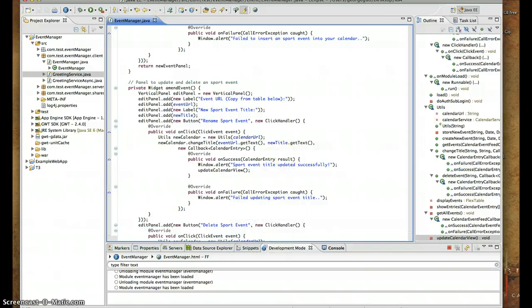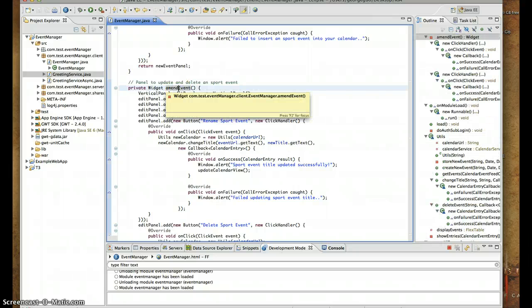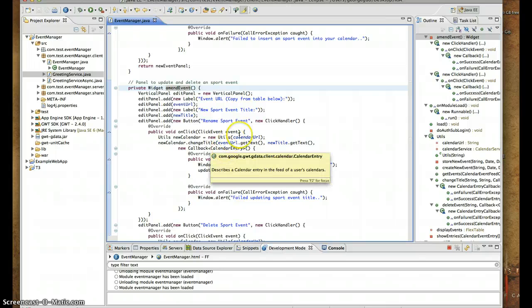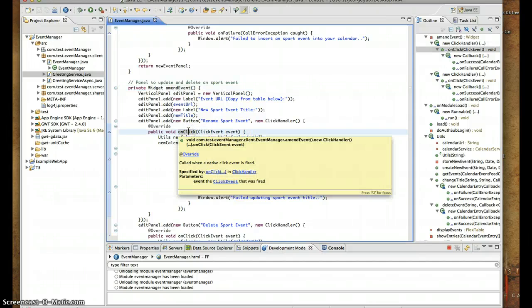Okay, and next is another vertical panel for the update and delete event. I called it the widget amend event. So let's take a look at the update button first. The update button will allow users to change the event title if the name is not listed in the drop-down box, or if the user thinks that it's not appropriate.